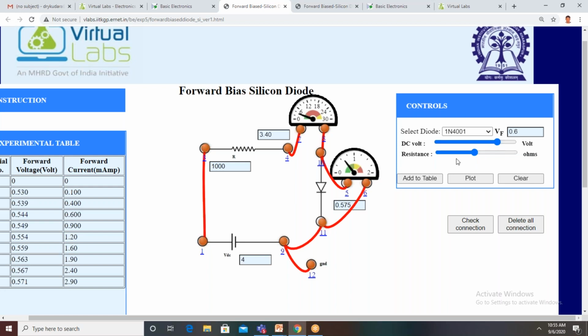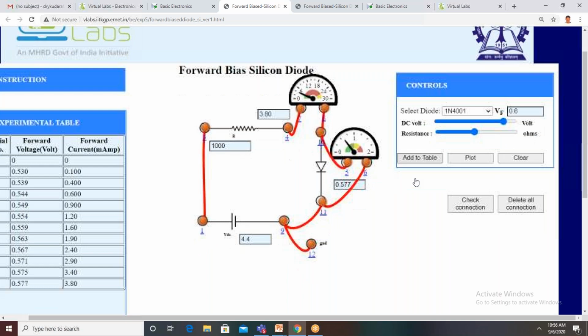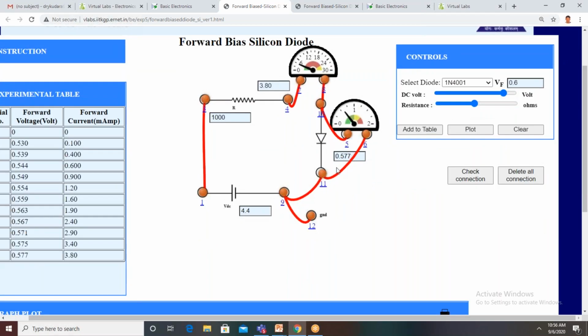So like that we can vary the input voltage, note down the corresponding current and corresponding voltage, and tabulate all these values here. Now the input voltage is 4.4 volts. For 4.4 volts, the current is 3.8 milliamps and the voltage across the diode is 0.577. Even though we are applying 4.4 volts, the voltage across the diode is only about 0.57. The difference voltage is available across the resistor.